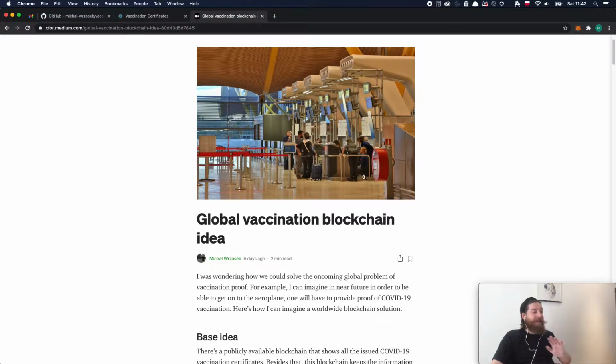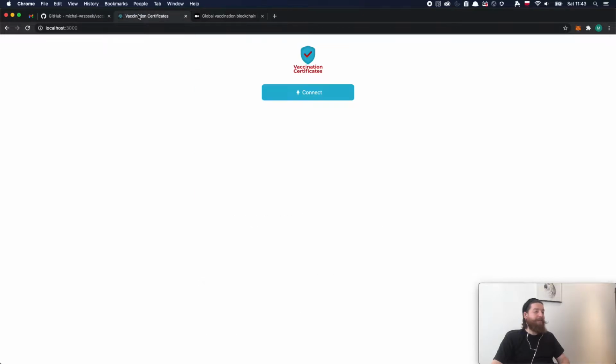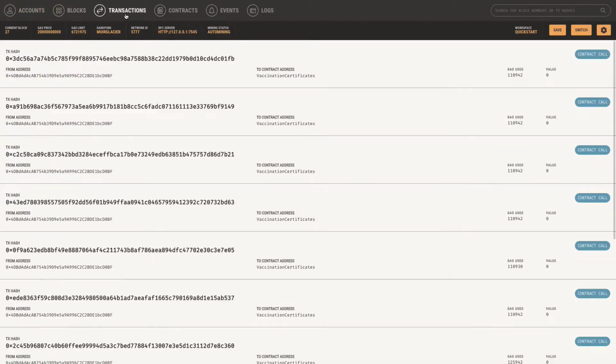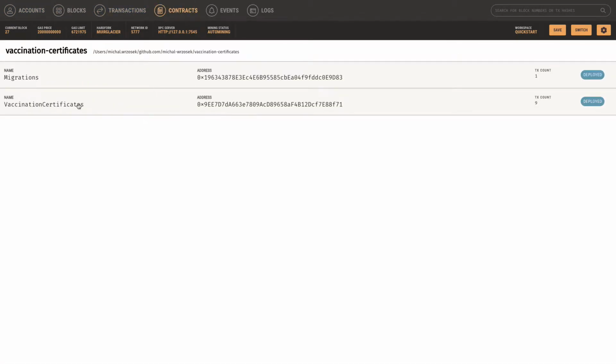So let's start off by showing you the application itself, and later on I will explain how I make it work with Ethereum, and I will even show you the code. First of all, the application is running locally, and I also have my local blockchain running here, where I can see all the accounts or blocks on the blockchain, all the transactions, and my contract.